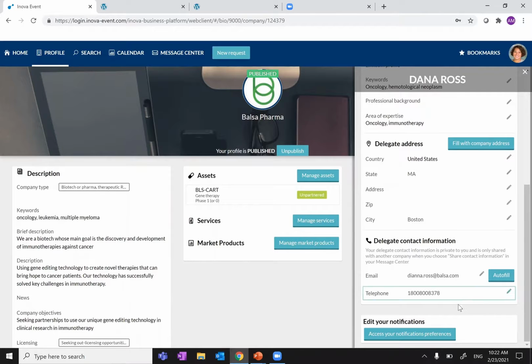This information is only going to be visible to you. It's private. But there is an option, and I'll talk about it at the end of the demo, for sharing this information in case you need to with people you're meeting with. So you can enter that information here. And then at the very bottom, there is a button that you can click to update your notification preferences.